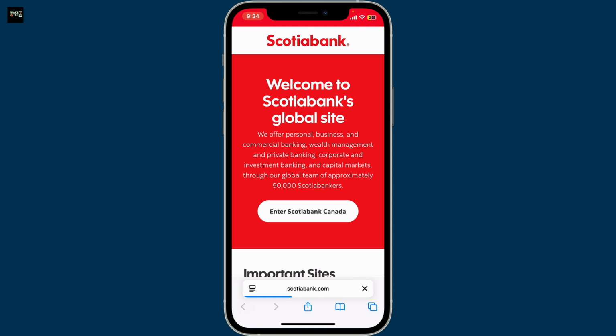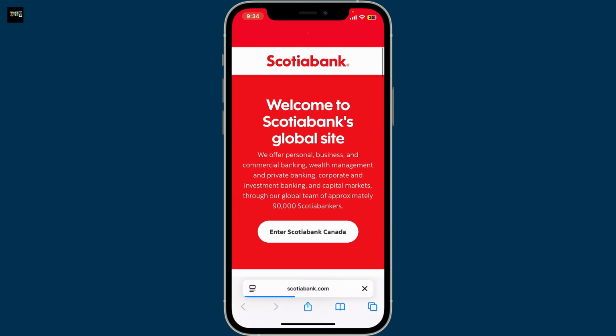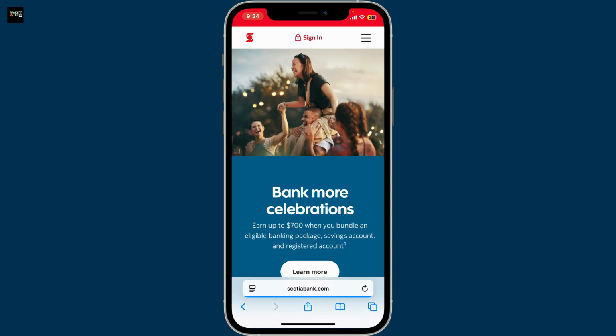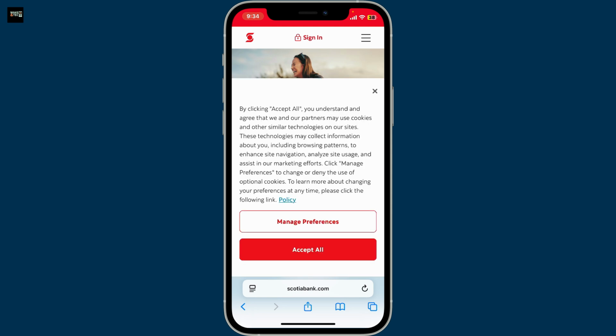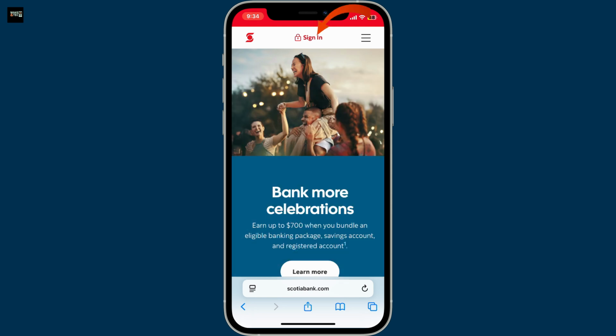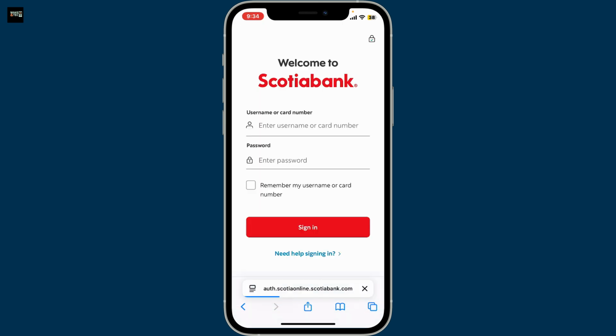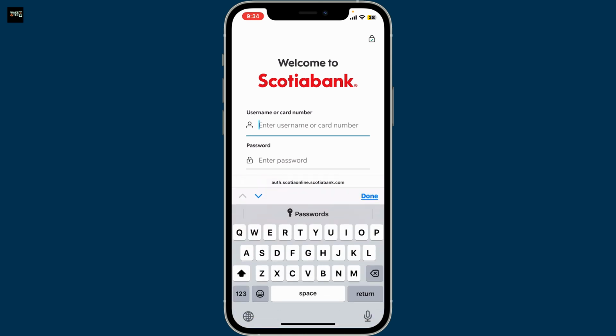From the home page, go ahead and click on your area from the list, and once you end up in the home page, tap on the sign in button at the top of the screen. In the login area, you can enter your card number or your username. Type it down in the first text box.